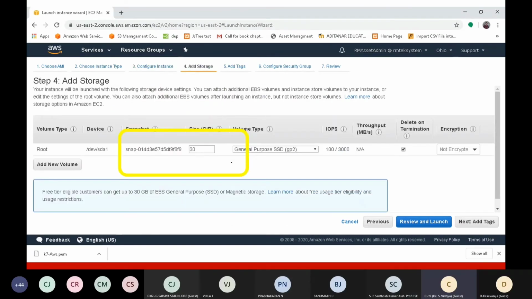So here, the hard disk space. For Linux, 8 GB was the minimum. If the Windows operating system is concerned, it needs a minimum of 30 GB of storage space. So now I will choose the storage space as 30 GB.